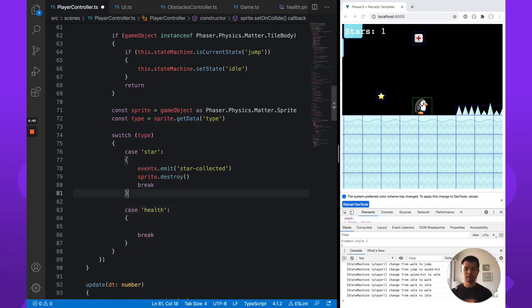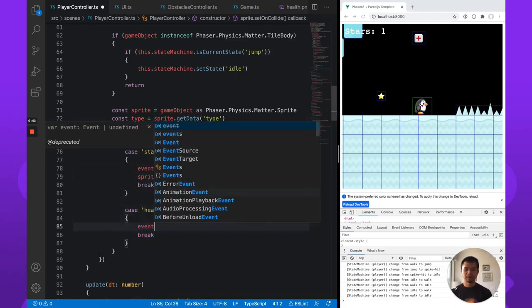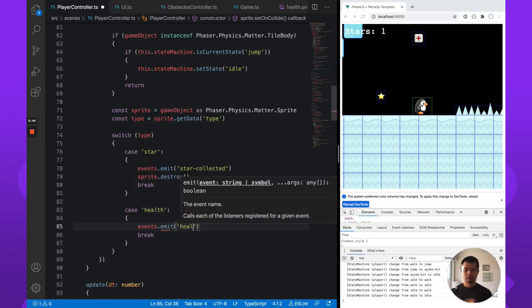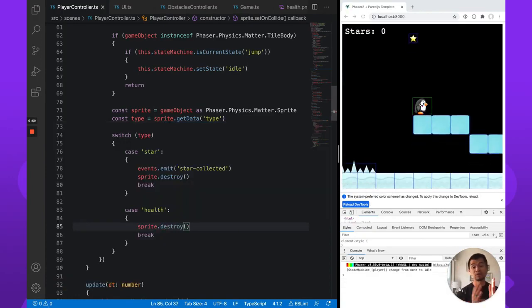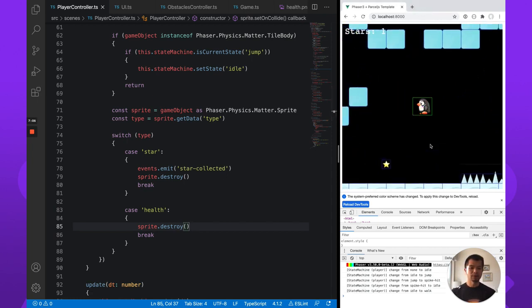We do want to emit an event, and let's just say events.emit health changed. We're going to pass it some value. So let's actually not do that yet. Let's just do sprite.destroy so that we get the collecting mechanic working, then the visuals working. Then we'll add in the actual logic of what happens when you actually collect it.